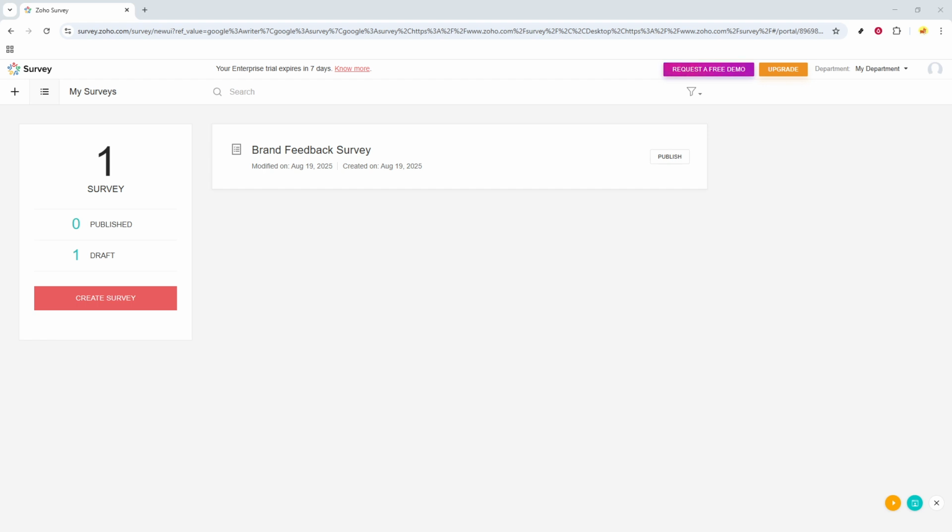To get started, let's begin by accessing the Zoho Survey dashboard. This is the central hub where you'll manage all aspects of your surveys. Once you've logged into your Zoho Survey account, take a moment to familiarize yourself with the dashboard's layout and features. This will help you navigate more easily as you proceed with the integration.